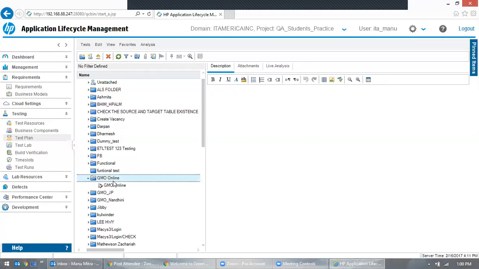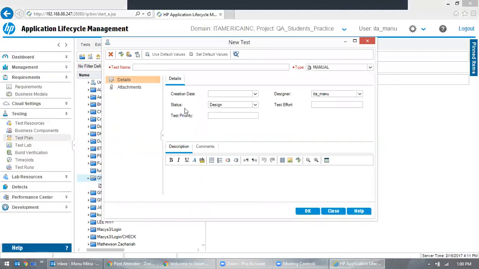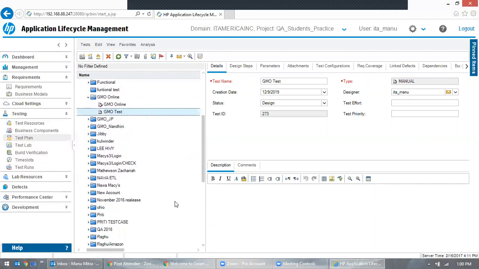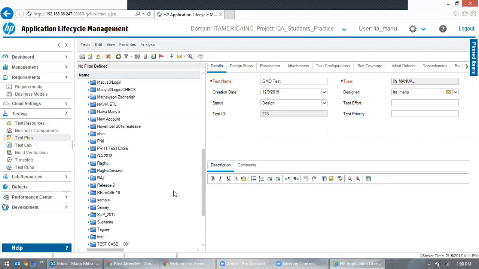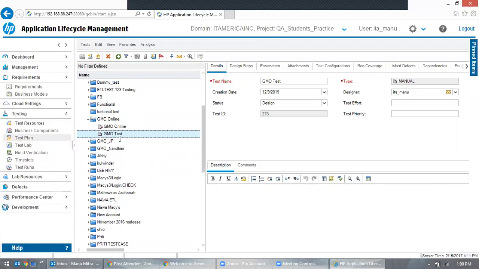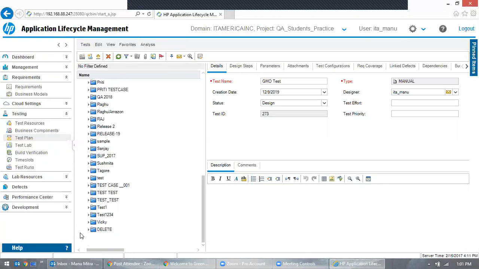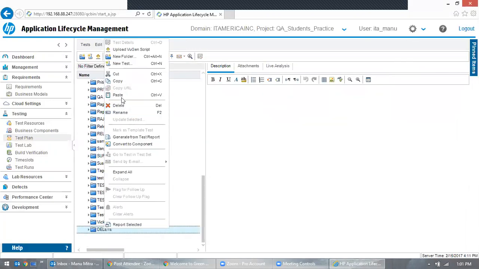Let's see here. I'm clicking this directory, a folder, and created a new test, let's say GMO test, and all those things. Fair enough, I've created this. But let's say you don't want it, right? So what you want to do here is move this. Can I move this? You will just cut, and I'll go here and paste.